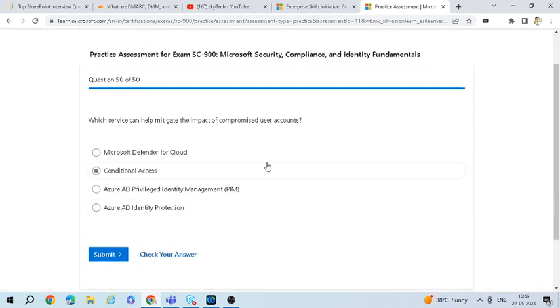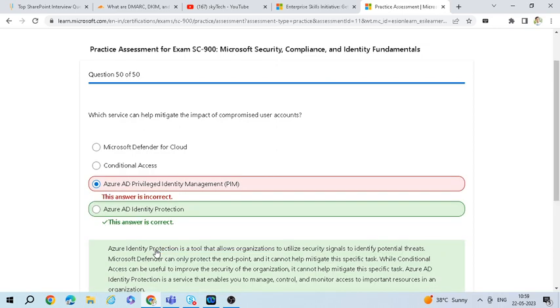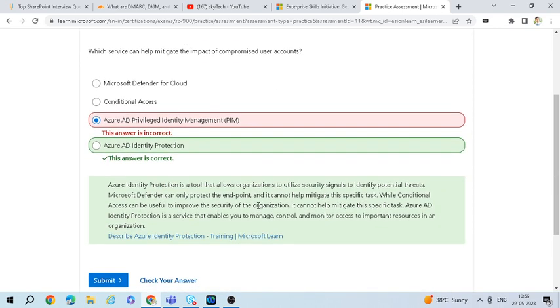Okay, next question. Which service can help mitigate the impact of a compromised user account? The options are Microsoft Defender for Cloud, Conditional Access, Azure Policy, Identity Management, and Azure AD Identity Protection. Let's check. Azure AD Identity Protection is the correct option, right?